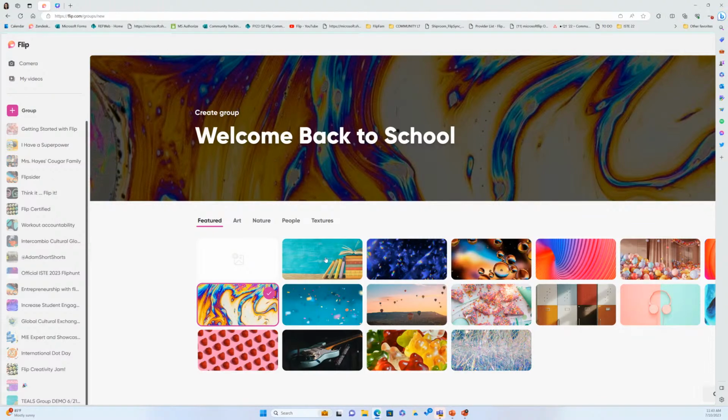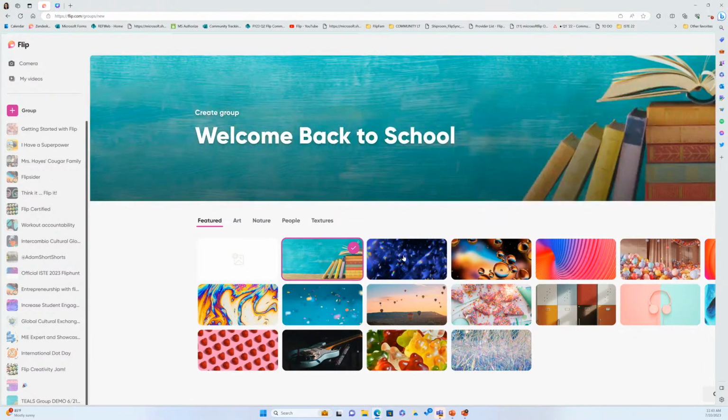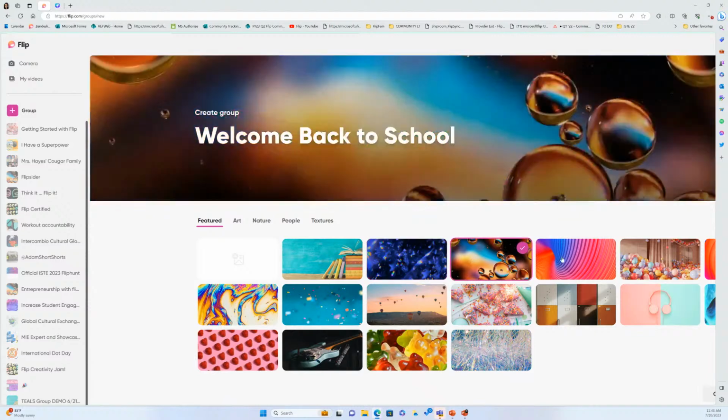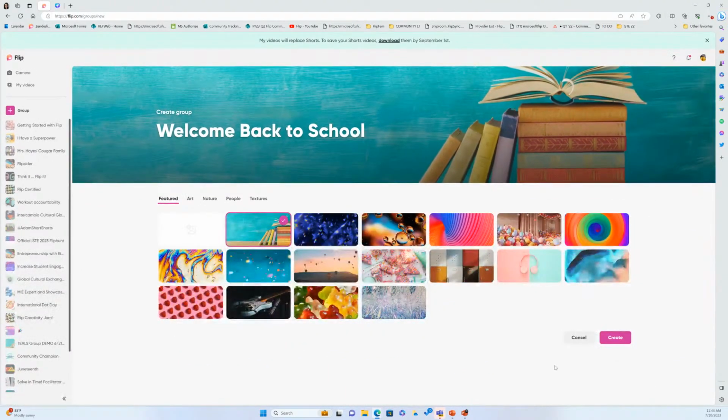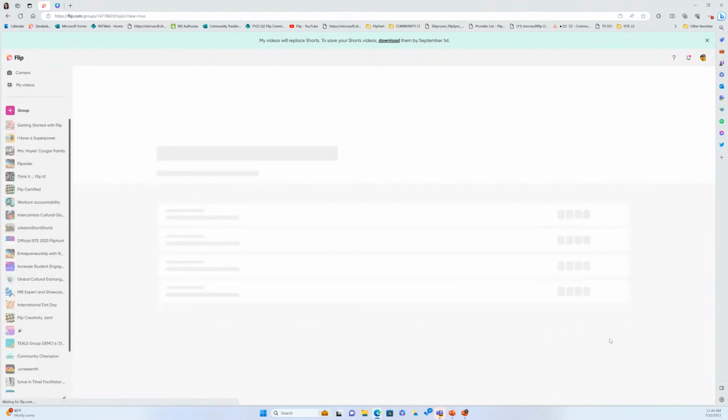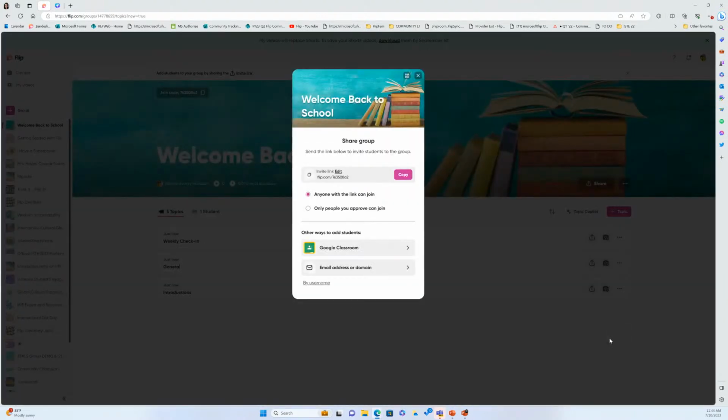I get to choose any background that I want to have as my banner for this. Or you'll even notice that you have an option. If you want to customize, you can also customize your banner. All right. Once we have selected exactly what we want, we are going to click create. And it's as simple as that. You just created a group.